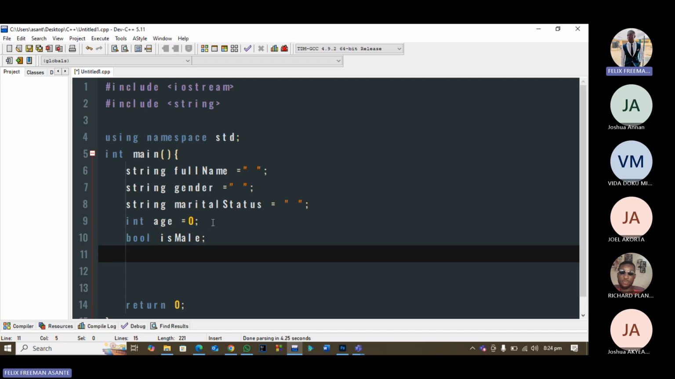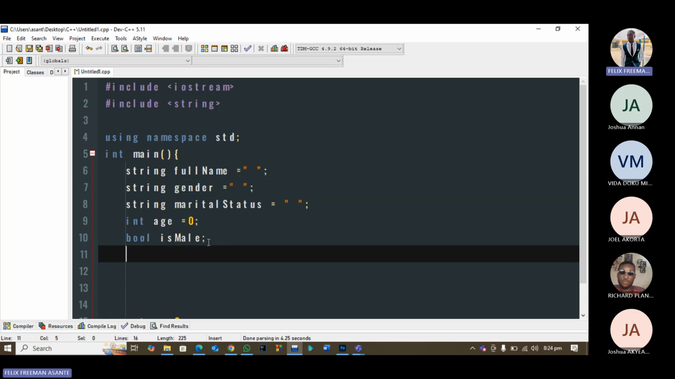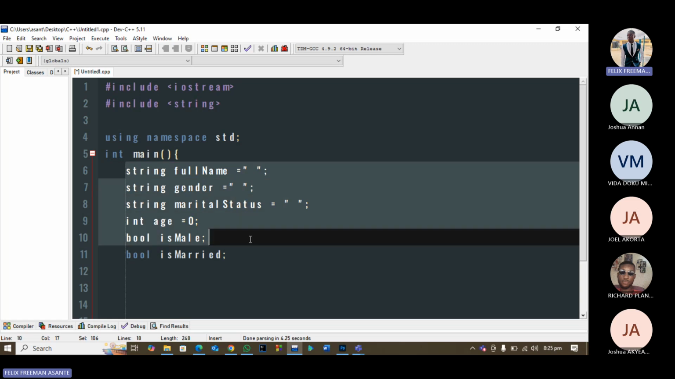Then I also make one for is married, just to see if the person is married or not. So depending on what the person will input here for gender, I'll create a condition for them, so you really understand. That's why I say let's just create the containers now. Please don't hesitate to stop me at any point to ask questions. So we have created these containers, all these memory locations.